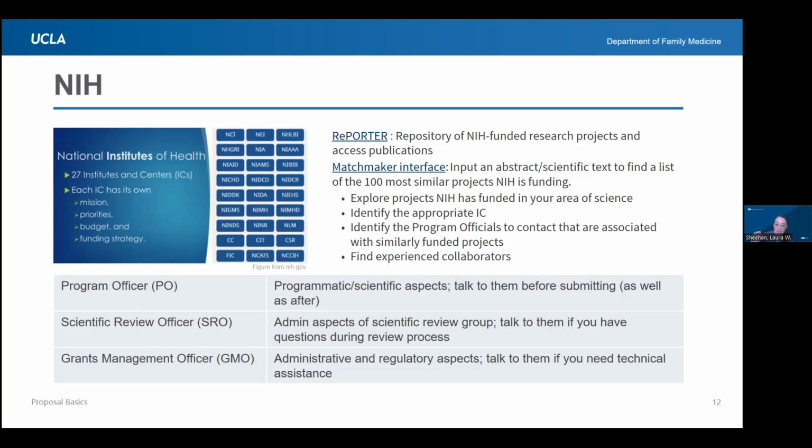There are 2 fabulous resources. And again, these slides are going to be made available to you. These are actual links that will take you there. NIH Reporter and the Matchmaker interface. They basically are ways to connect you with research projects that the NIH is currently or recently has funded and which IC did the funding.